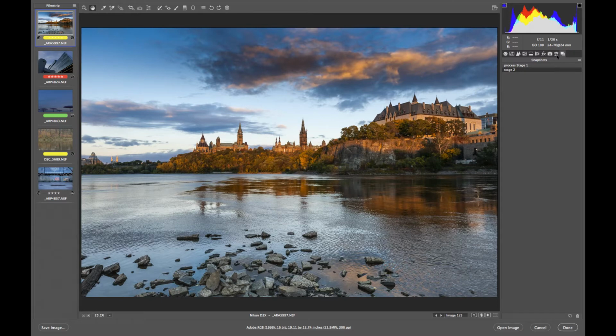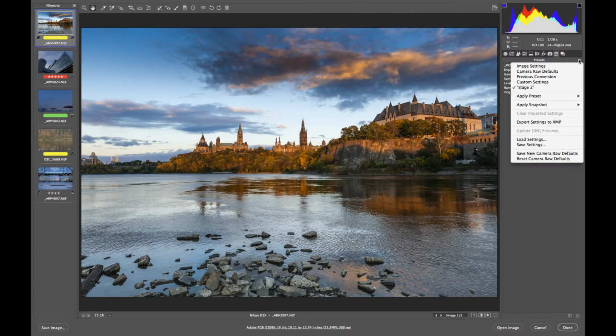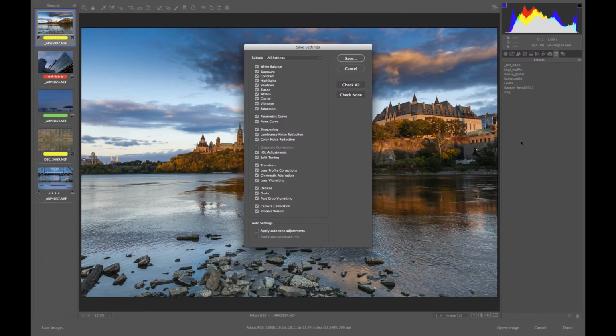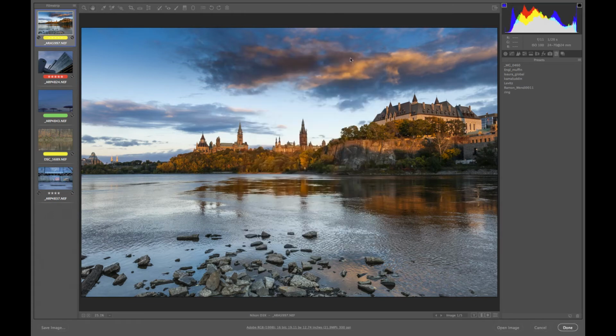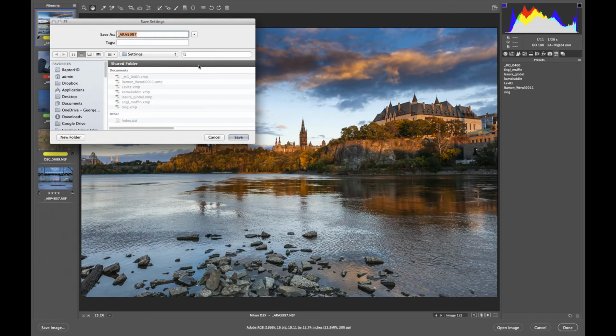So you notice this icon which looks like sliders which says preset. I click in here and I can come into the flyout menu and say save settings. And by default everything will stay checked. You don't necessarily want to apply the auto tone adjustments unless you have done that. And there you can choose certain subsets or do what you need to do. Simply hit save. It'll potentially ask you for a name.